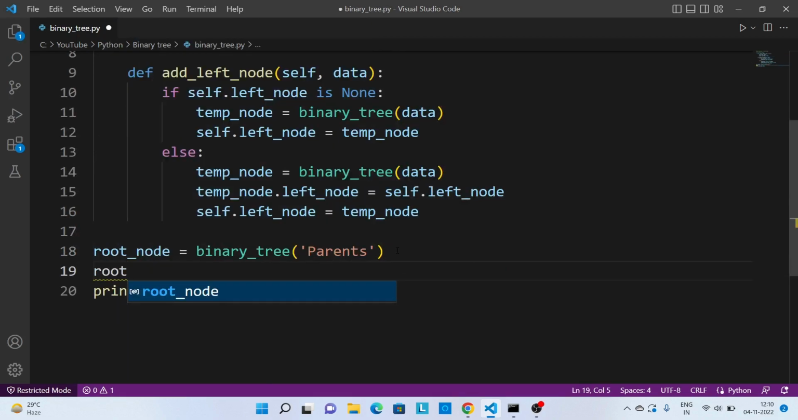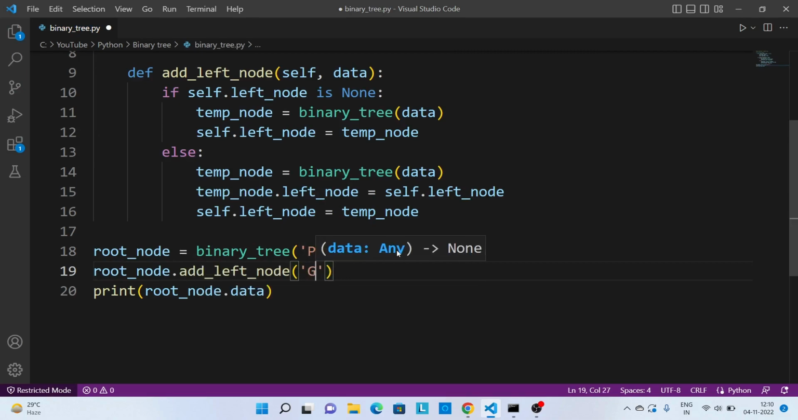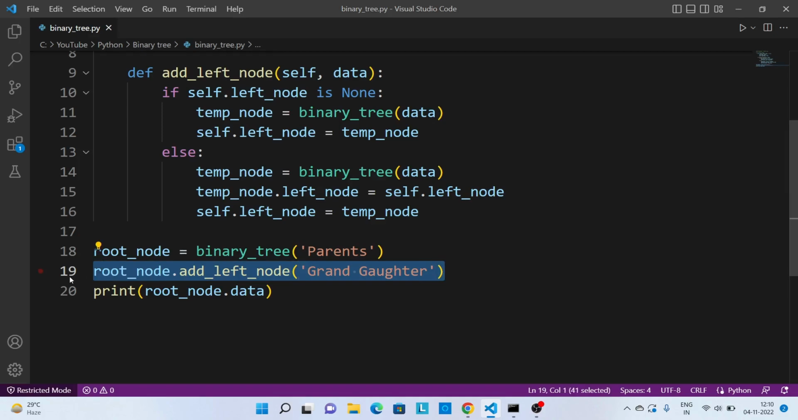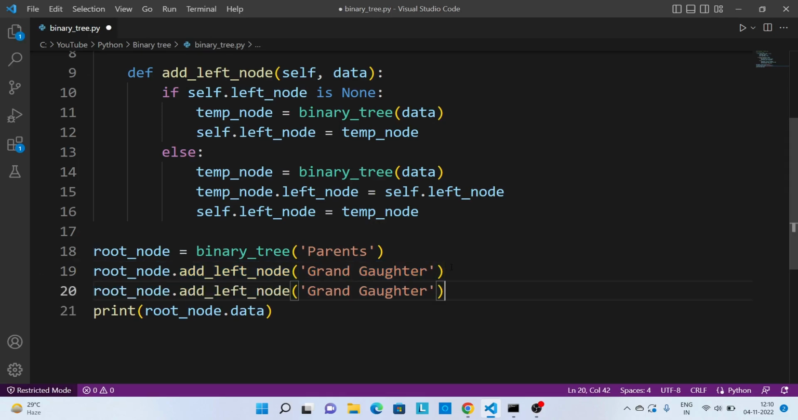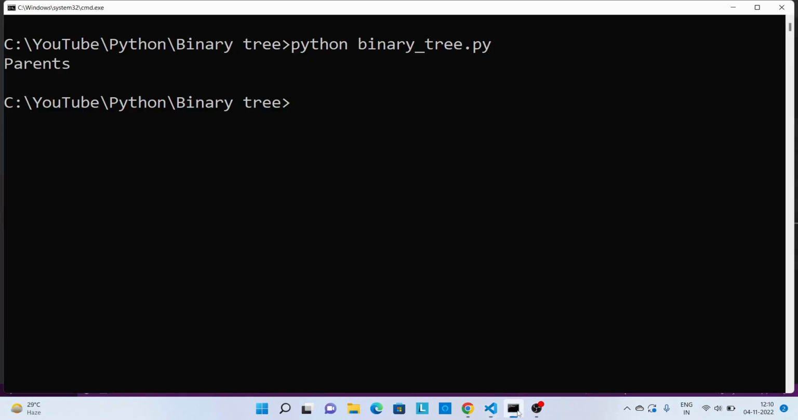So root node dot add left node, I will add granddaughter, and after that I will add daughter over here. Let's execute this code.